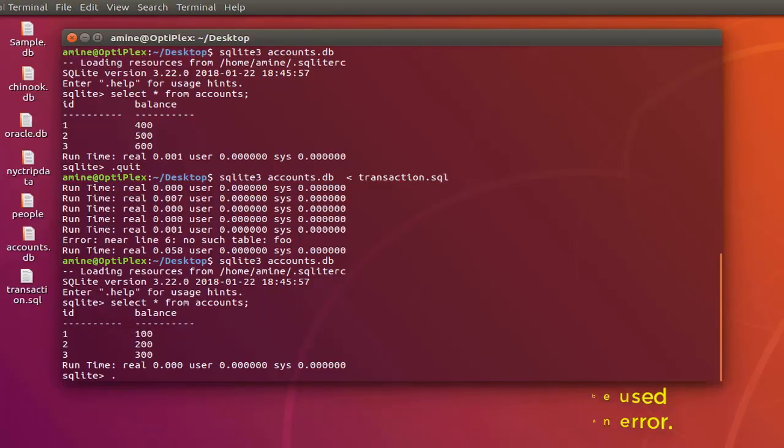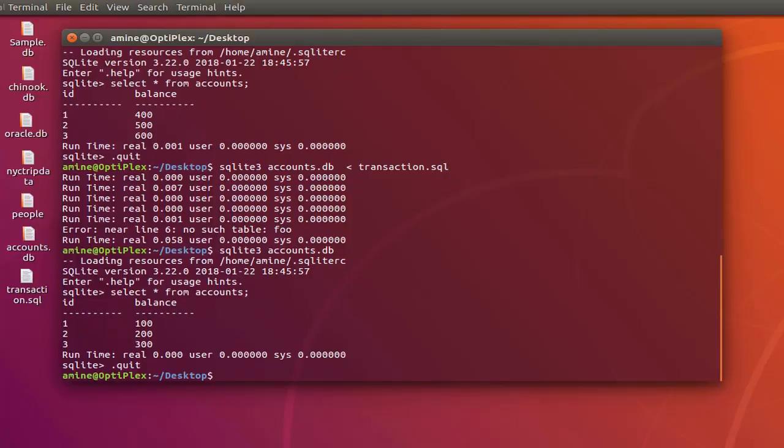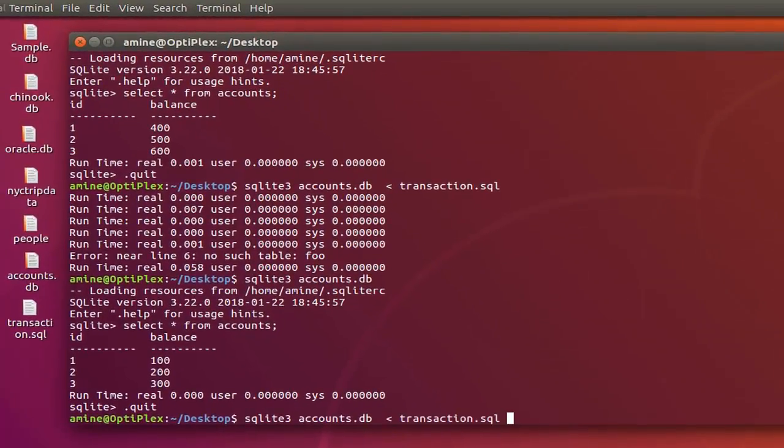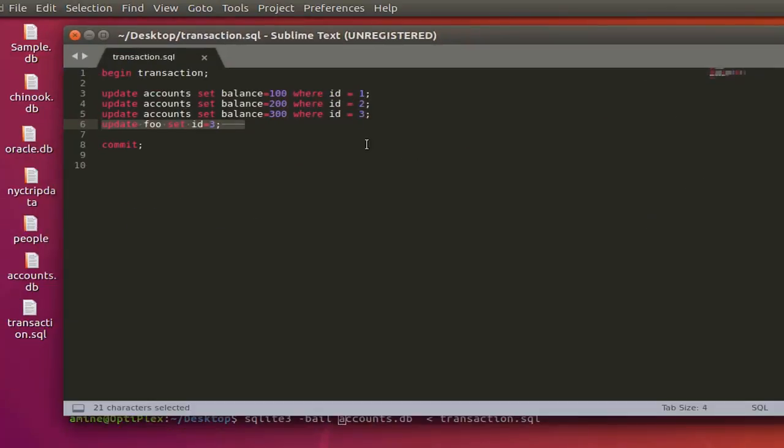In order to work around that, we have to add an option called bail. I will add the option called bail here, and I will submit my transaction file. Remember, we have 100, 200, 300. Now let's update it with 400, 500, 600, and I will save my file.